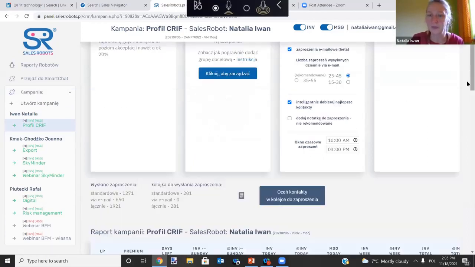I also define that the invitations will be sent between 10 a.m. and 3 p.m. It's working time in Poland. Of course, some people start at 7. I usually start at 7 or 6 and finish at 2. But this is approximately working time in Poland. So this was the first step: to define the target group, connect it to the sales robot, and define the time and how many invitations are going to be sent from the sales robot.